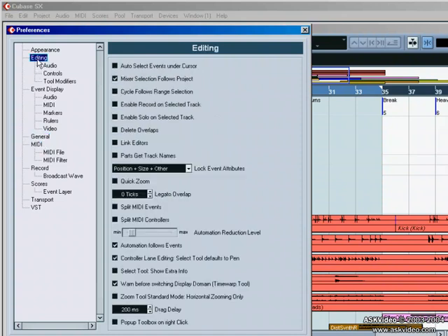Under the Editing menu, deselect Enable Record on selected track and Enable Solo on selected track. The reason for this is that if you want to solo or record enable a track, and then you move to a different track for some reason, the new track gets soloed or record enabled, and the other one becomes unsoloed or the record enable gets taken off. This can either be really annoying or really confusing, unless you're specifically looking to do this.